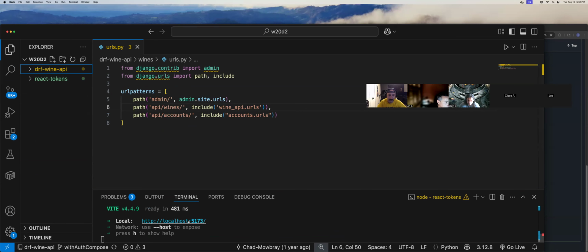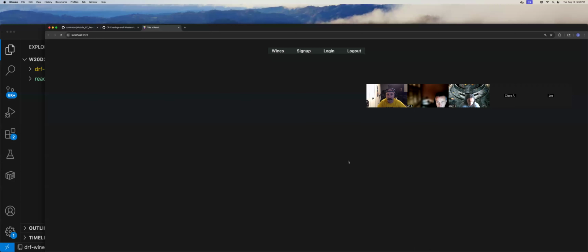But React has started. Before we dig into this code, let's see what's going on. Nice. What a beautiful application. A wines page. You must be logged in to see the wines. Okay. Well, sign up, log in, log out. Log out probably isn't doing anything. Let's sign up. Jordan. My password is going to be squid. Sign up.